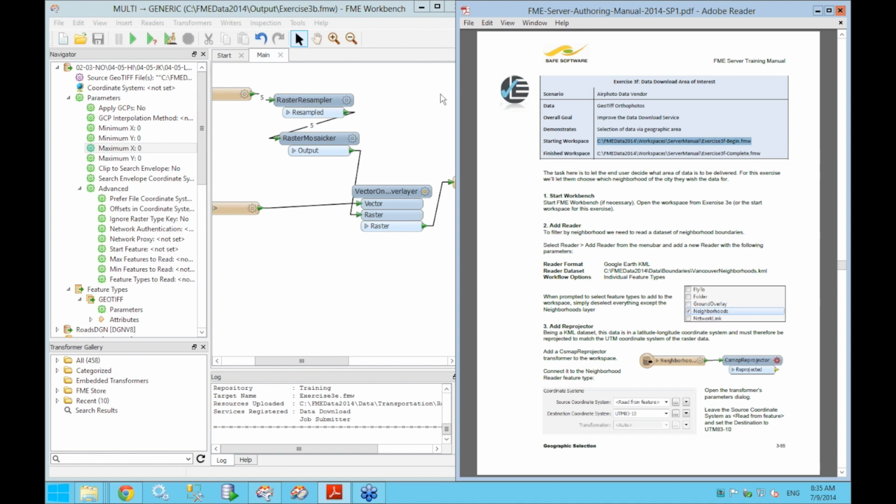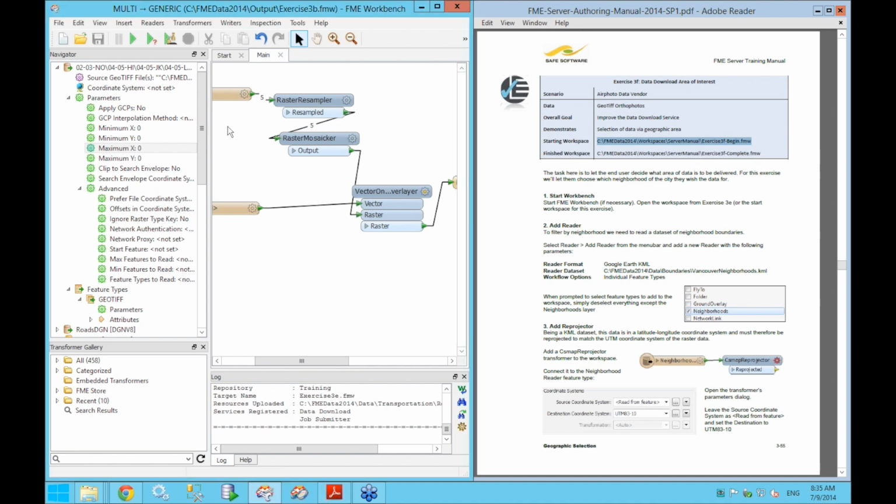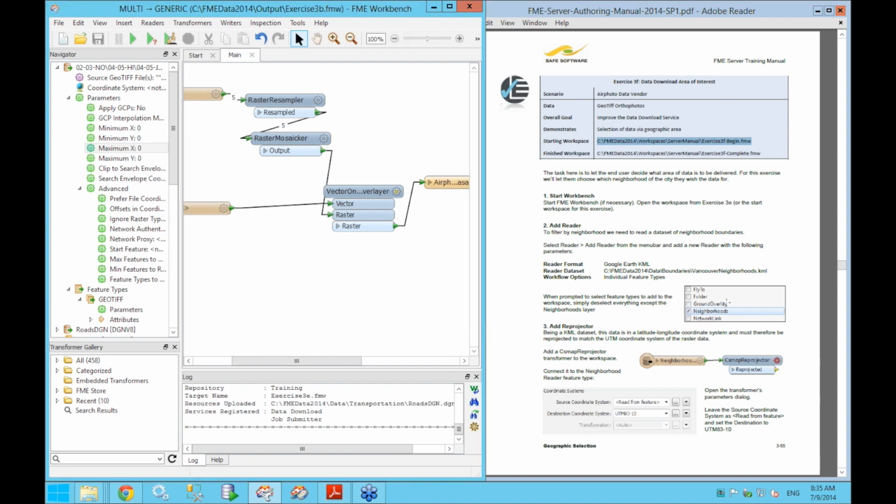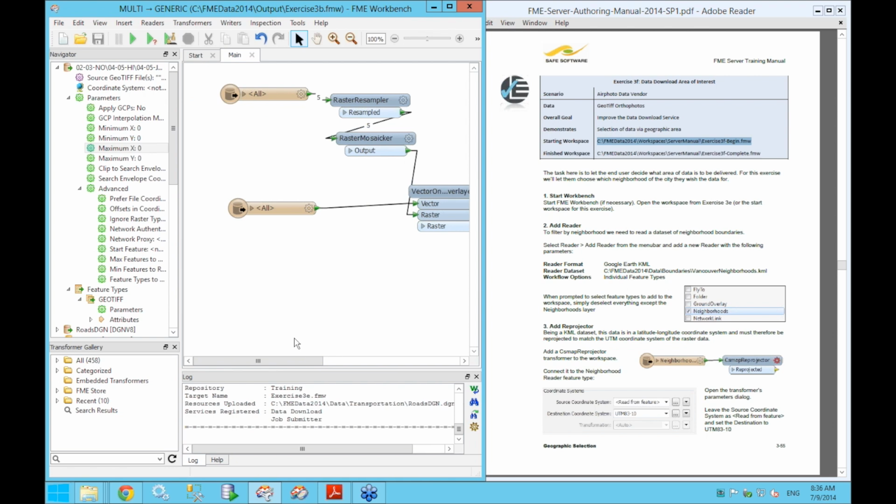So once you have the workspace from yesterday open up in Workbench, we're going to start modifying it. So the first thing we want to do is add a reader to bring in the information containing the polygons that show the outlines of the Vancouver neighborhoods. So the neighborhoods that we have are stored as a KML file. So we're going to add a KML reader into our workspace for this. So inside Workbench, go to the Readers menu, and we'll set Add Reader.